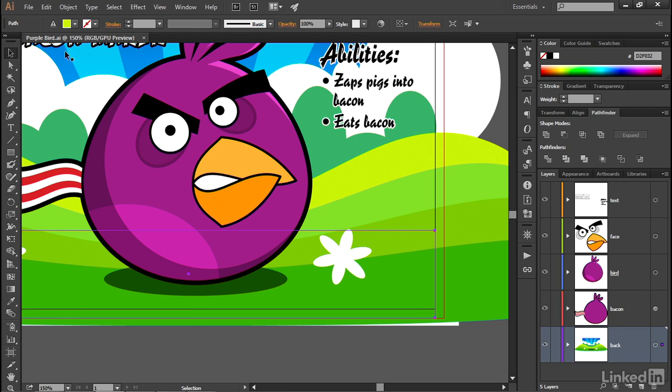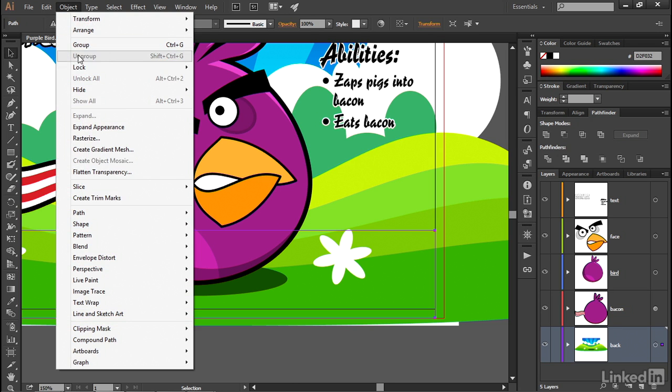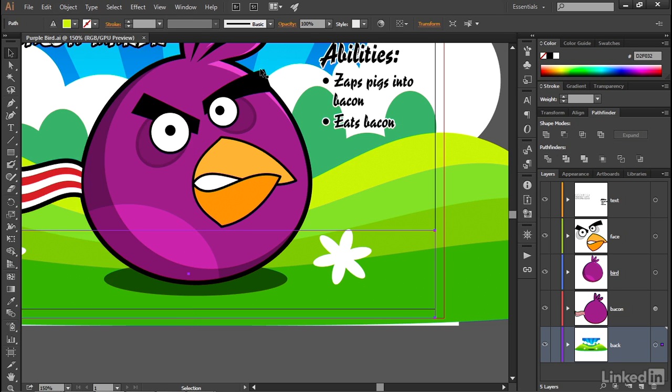So a longtime option has been to go up to the Object menu, choose Lock, and then choose Selection, or you have that keyboard shortcut of Control-2 or Command-2 on the Mac. That's not a command I suggest you use, or a shortcut you should assign to memory, because there's a much better way to work these days.